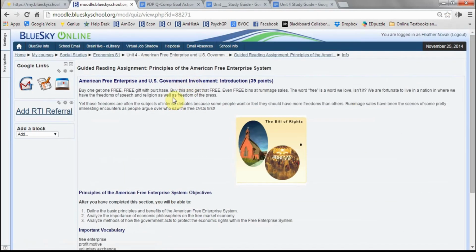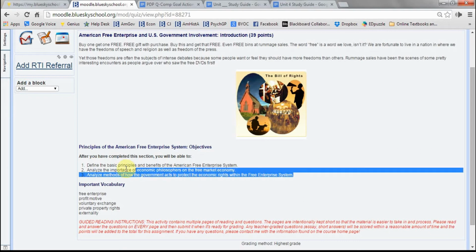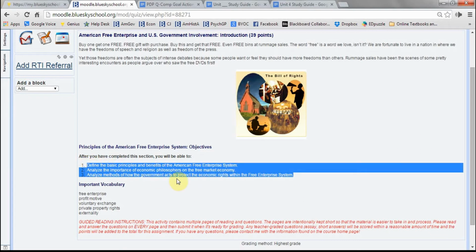All of the assignments have this landing page where you'll get an introduction into what the lesson is going to be about. They also include objectives and important vocabulary, and I know that it's tempting to just skip over those things because they seem like extra information, but they really are there to help you organize your thoughts and to make sure that you know what you should be reading about and learning about as you complete this lesson.